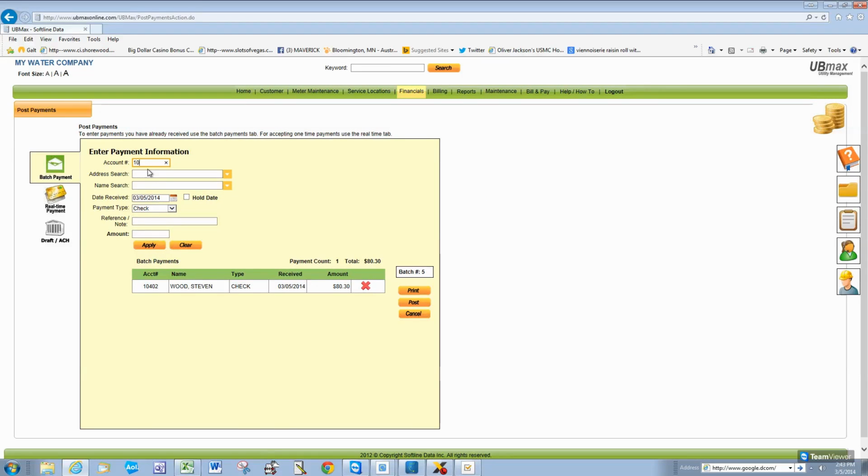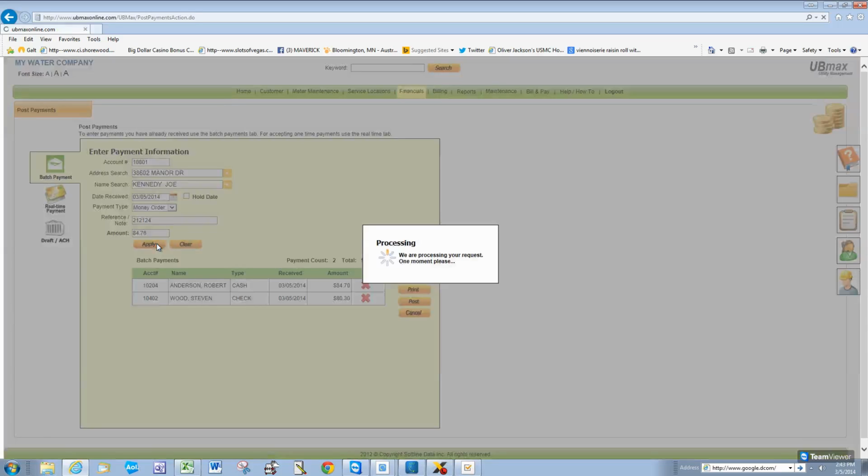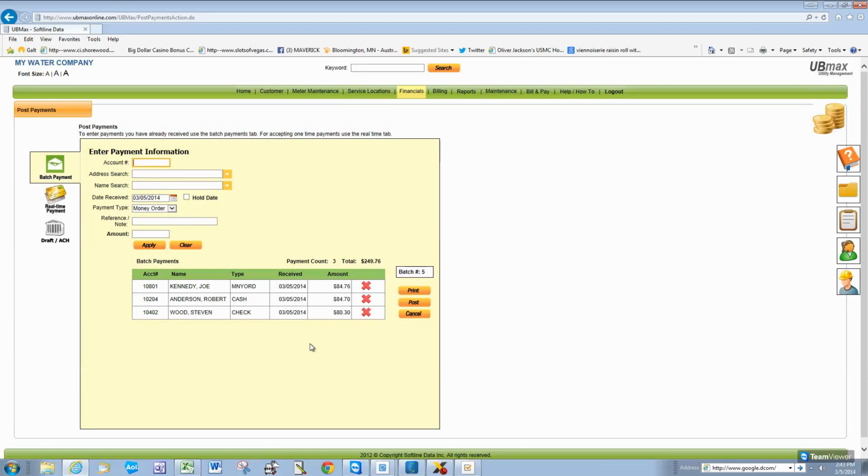If I put in 10204, you'll see that is Anderson here, and maybe he's paying cash. I can click on that and put it down below there. Let's do one more. Let's say Joe Kennedy right here. I'm going to put him in with a money order, and I put a money order number there and click on apply. So there are my 3 payments right here.